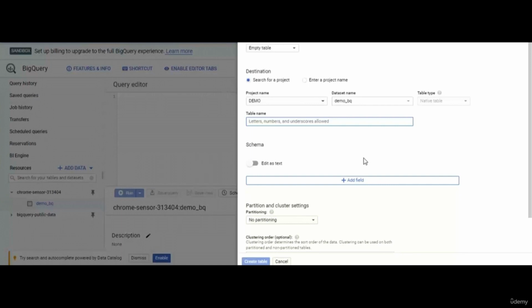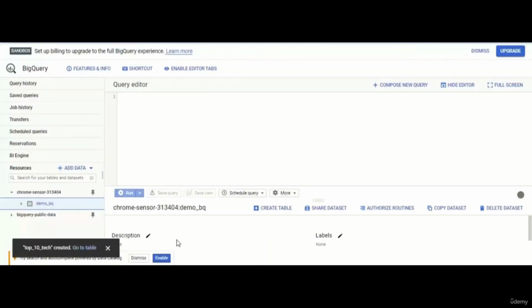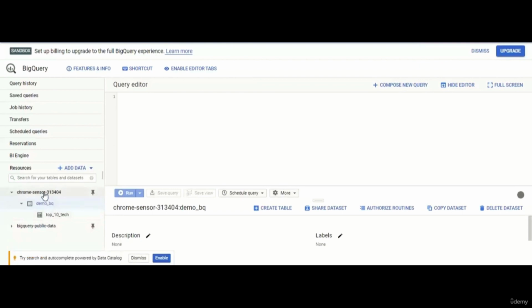So you can give a table name like top underscore. We have to find the top 10 technologies. So top underscore 10 underscore tech, you can give and create a table in it. So yeah, the table is being created. Here it is. Inside the project we have demo, and in the demo we have top 10 technologies. Now what we have to do is add data. So we can go here, add data.